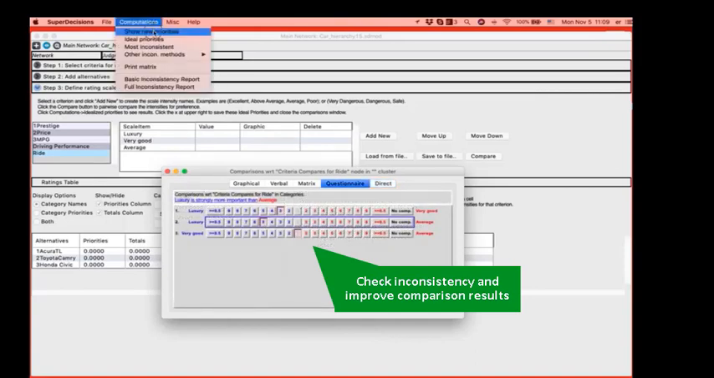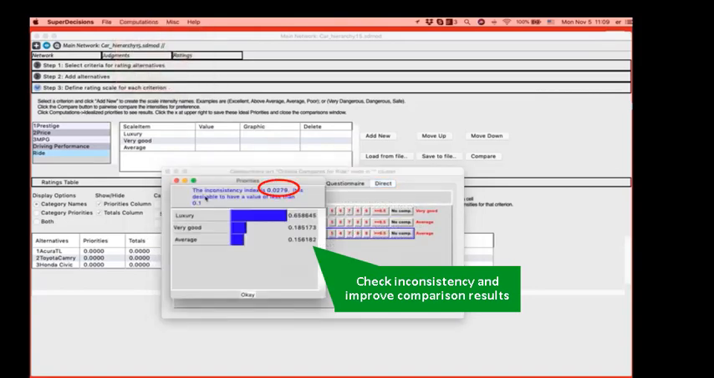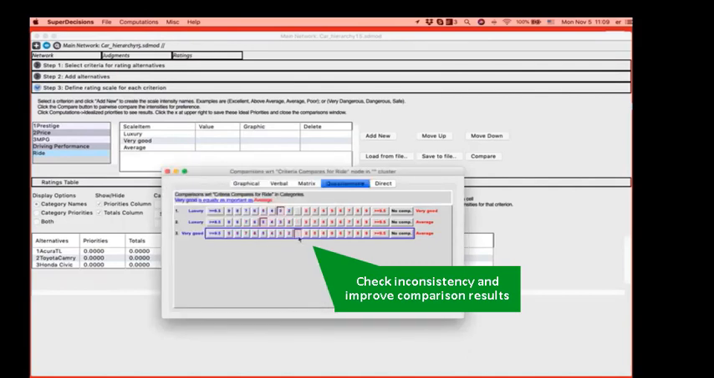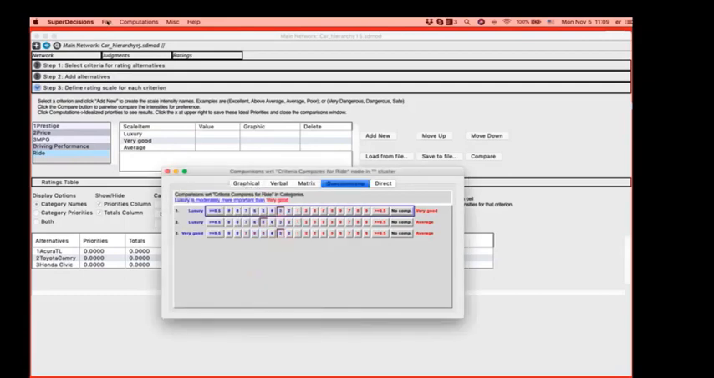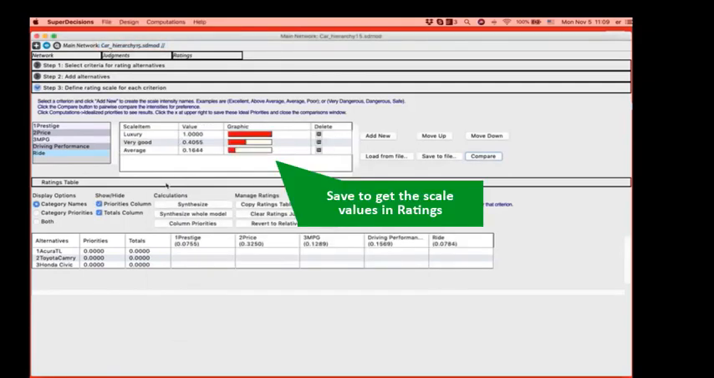Let's see our priorities. We see that the difference between very good and average is not huge, so we are going to improve a little bit the third comparison, because very good is better than average. Let's update the values. Yes, now it seems to be a little bit closer to what we initially wanted, so I can go to File, Save and Close, and have my new values.